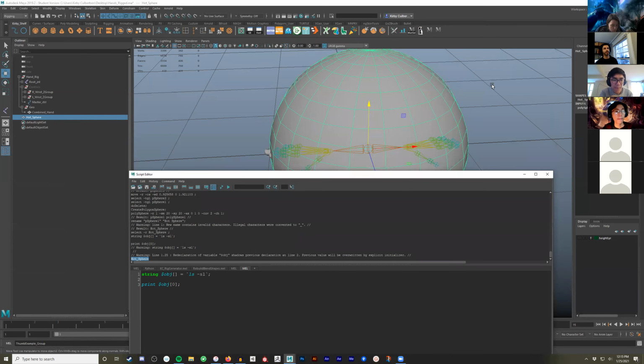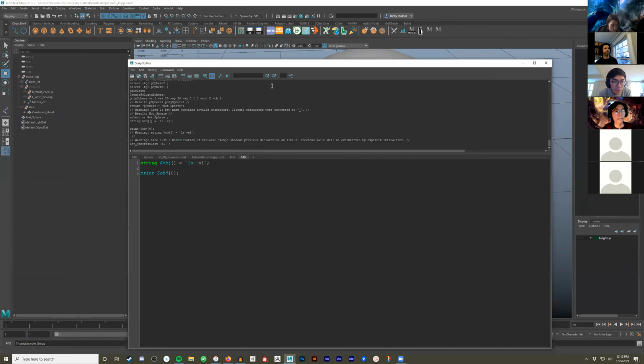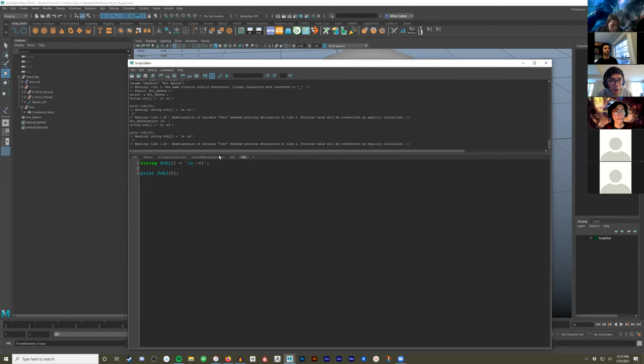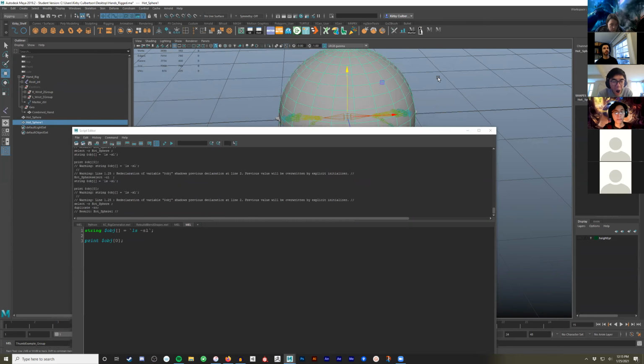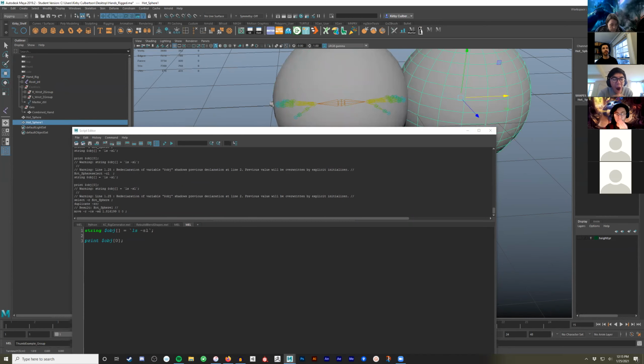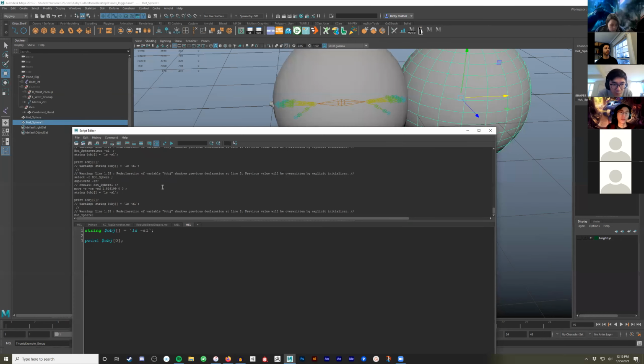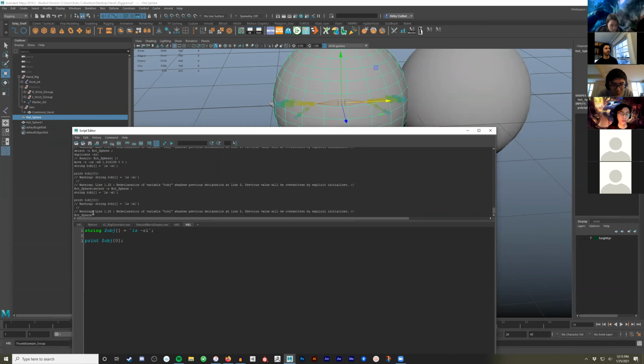Hot sphere is selected. Now it's not selected. If I run the code again, it doesn't print anything. If I were to duplicate the sphere, drag it over here, this is hot sphere 1. I run the code again, hot sphere 1. Select normal one, hot sphere.